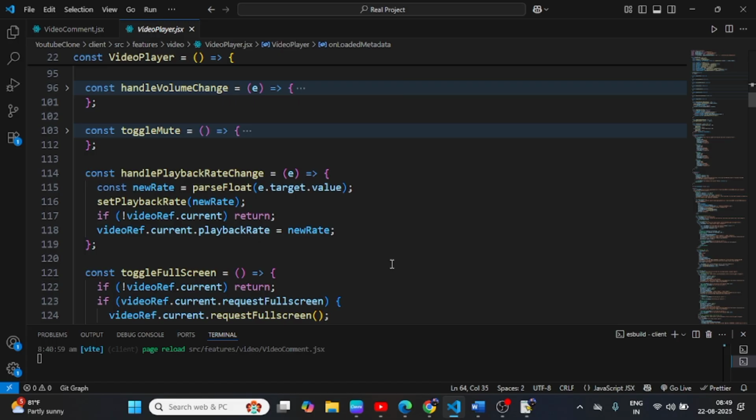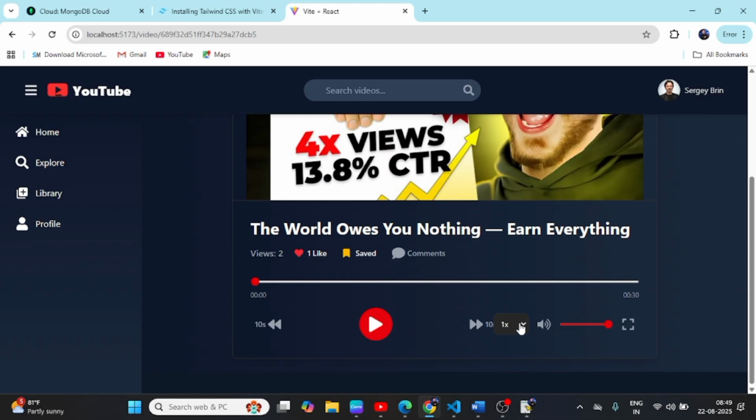Handle playback rate change. This one. This is speed.